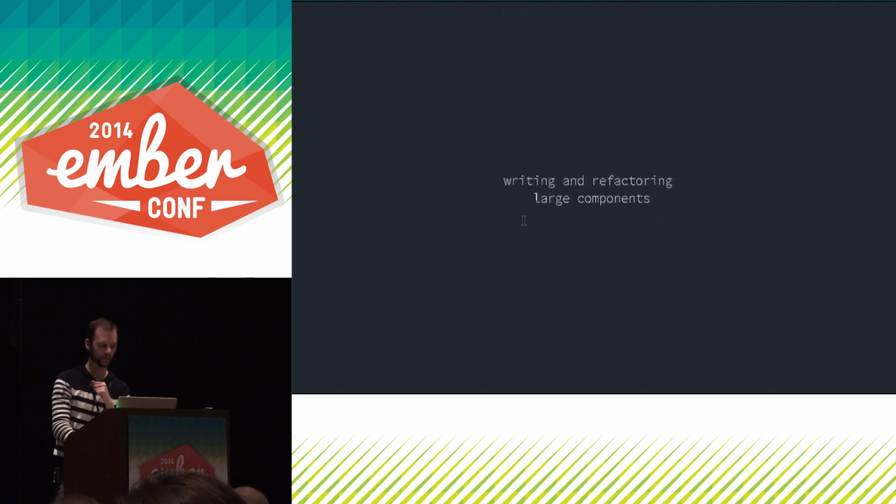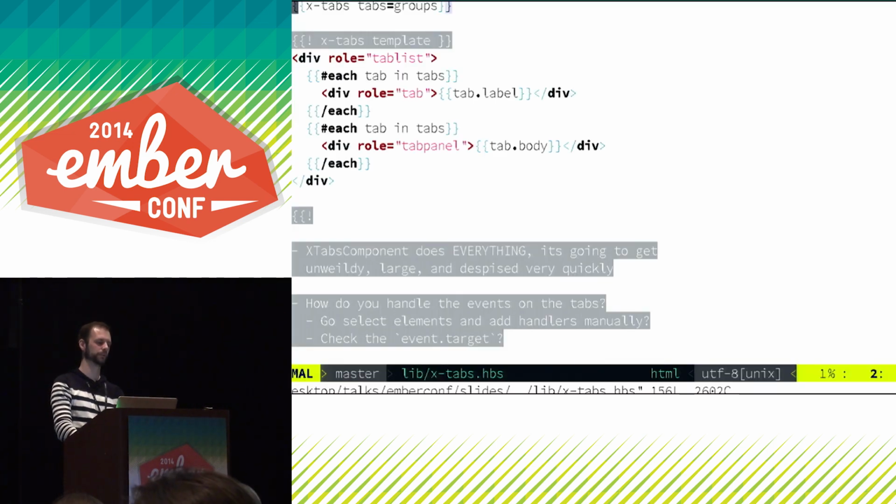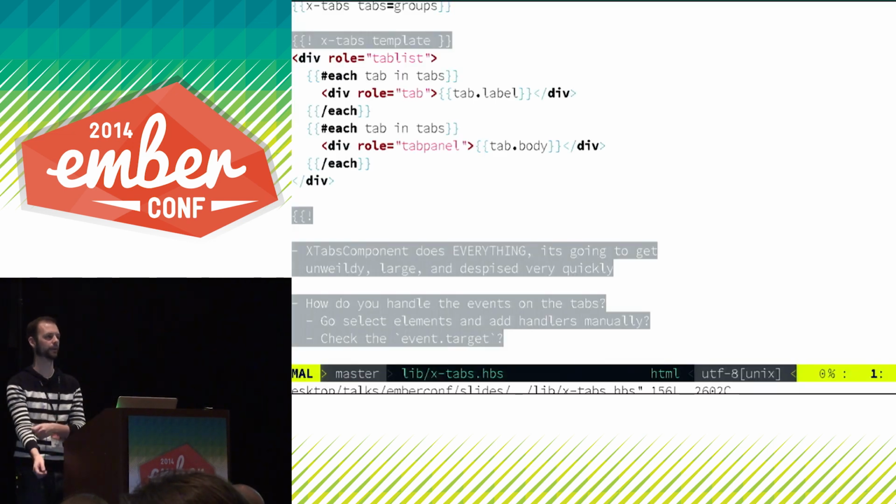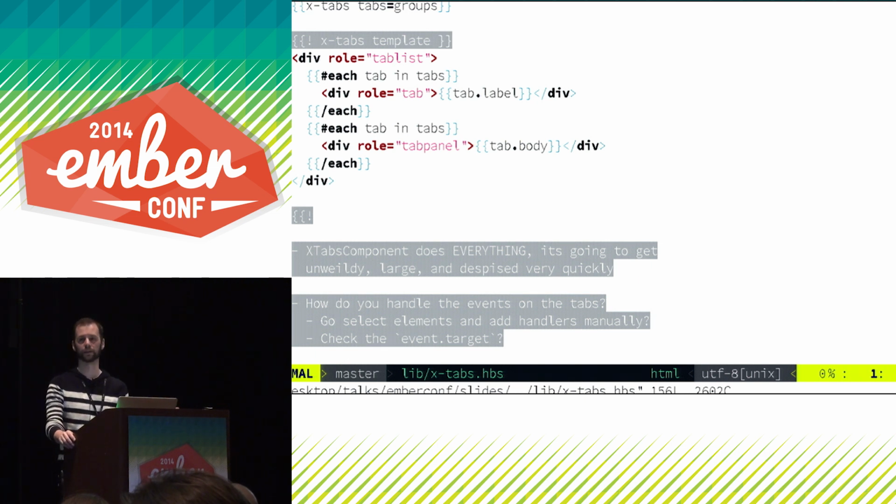In my description, I talked about writing and refactoring large components. Components were originally thought of as templates. In fact, the first version of components in Ember, if you didn't have a template, you didn't get a component. Fortunately, now you don't need templates. So this might be what an X-tabs component would look like.